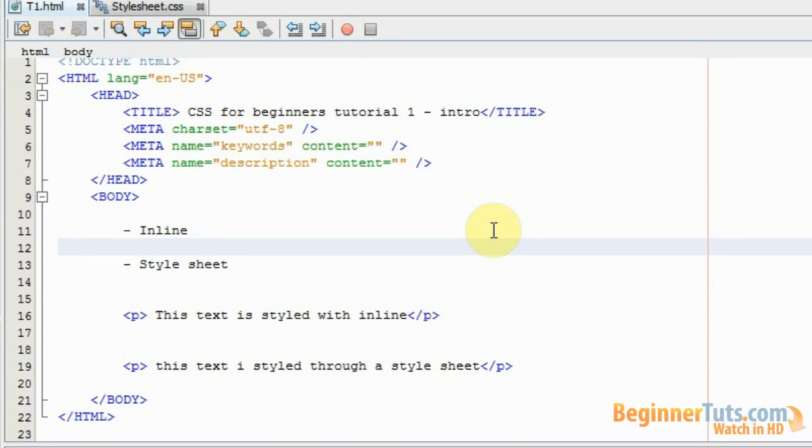In order to attend this course, it is a good idea that you have watched our course on HTML first. So if you haven't, then please go back and watch our tutorials on HTML. CSS is short for Cascading Style Sheets.